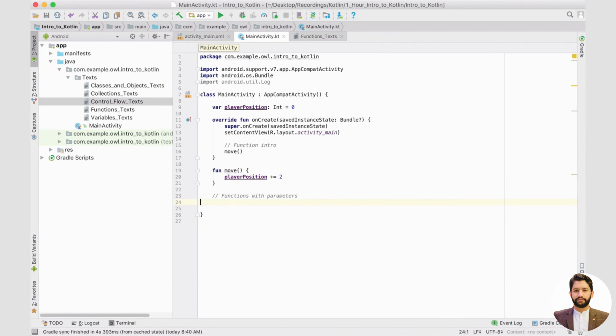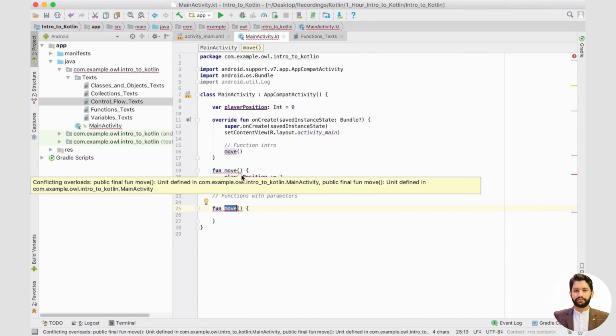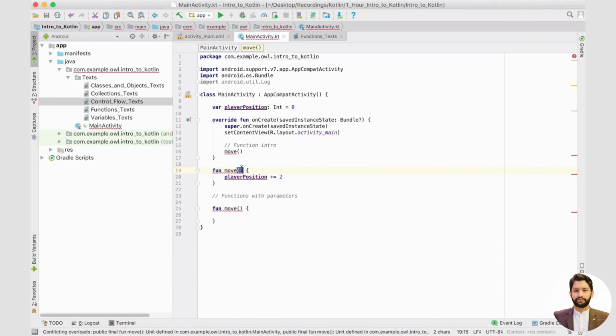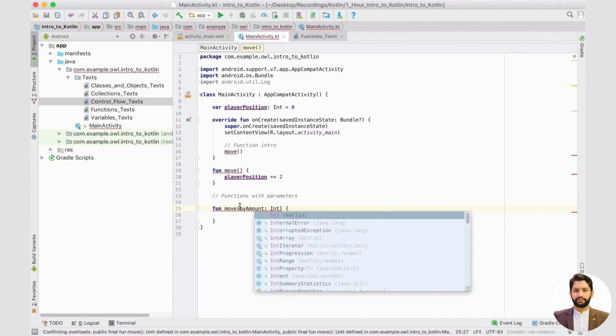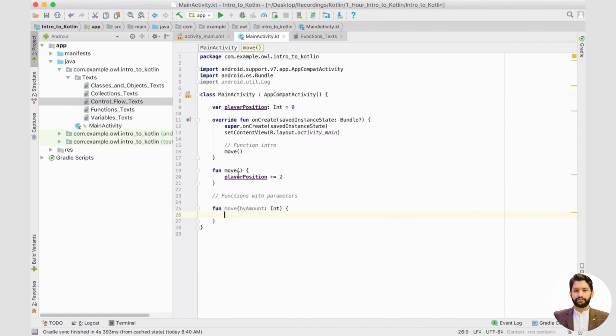Okay, so we're going to create another move function. And actually, weirdly enough, we can have the same name as long as either the return value or the parameters that are passed in are different. So in this case, I'm going to have something like by amount, which is going to be of type integer. Note how there is no longer an issue because although these functions have the same name, this is taking in a parameter, this is not. And now I'm going to say player position plus equals by amount.